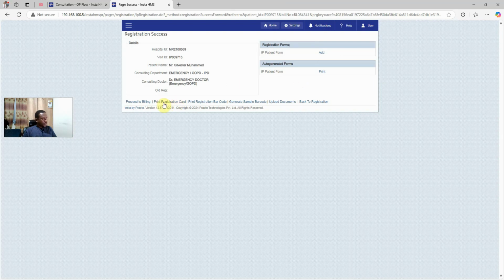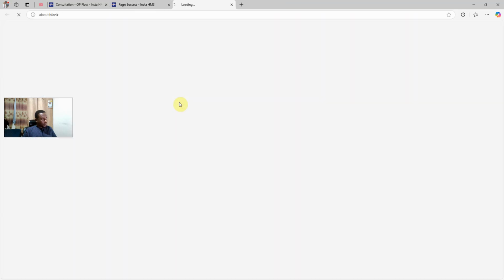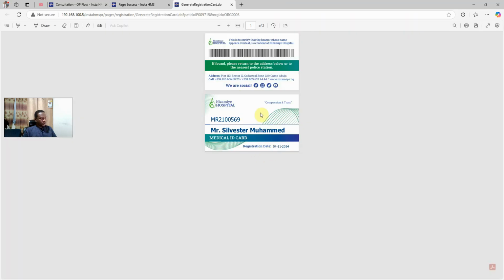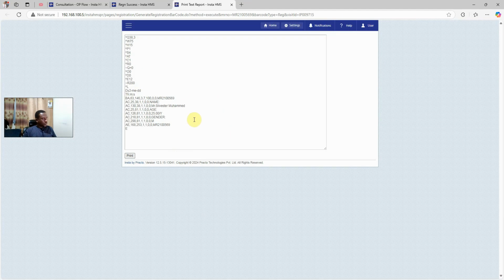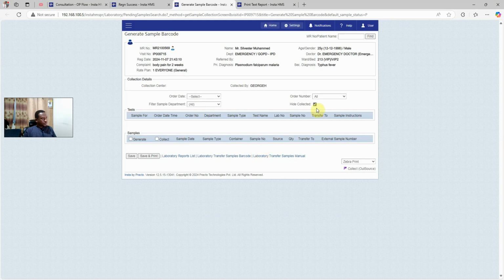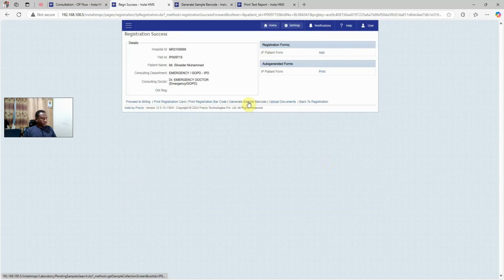Okay, we can print the auto-generated one. Then at this point we can actually proceed to billing. We can print the registration card. Yeah, it should just come something like this. You can actually print the registration card from here after registering the patient. Or you can print a barcode so that next time we can just scan the registration card number. You just scan it to pop up. We print the existing one, which is this, or we can create one. Generate sample barcode. Then we can upload documents, then back to registration.